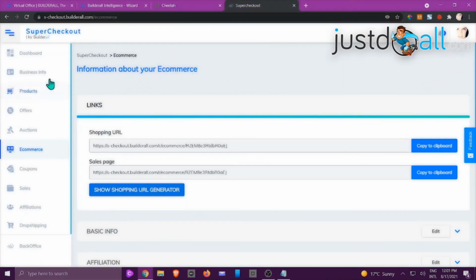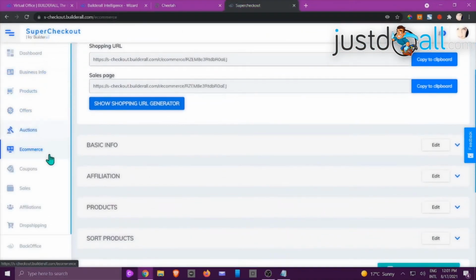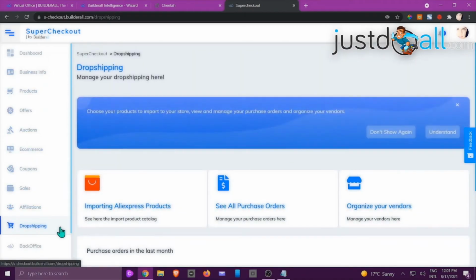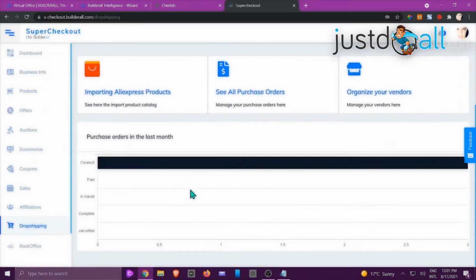And we're going to go back to Super Checkout. And on the left-hand side, let's go back to dropshipping, so we can see what has happened to it. Now you can see right here, it shows purchase orders last month, and we've got this black stripe, which means that something has been created or you've had a sale, but none of these has happened yet.